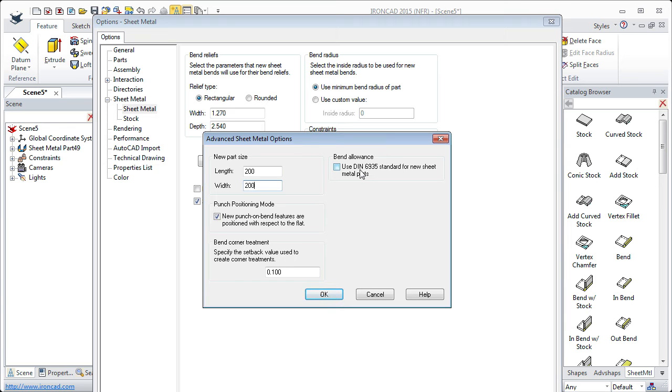This is the IN 6935 standard. It is a standard that calculates how the bend should be calculated when you unfold the bend or unfold the sheet metal. How much material will it be used when you unfold or to create the bend? Some companies may want you to use this standard, but there is also a formula predefined in IronCAD, and that formula is good enough in most cases when you work with sheet metal in IronCAD.